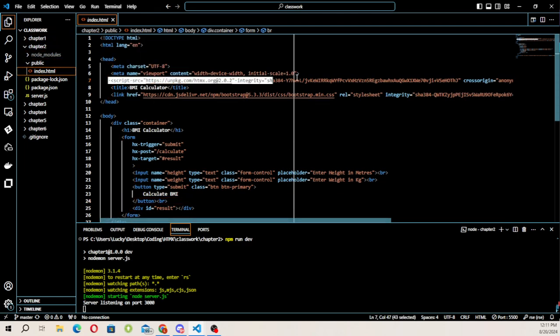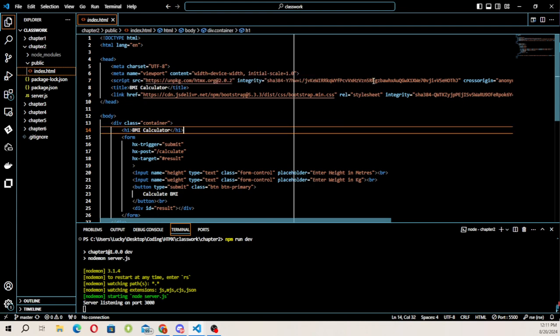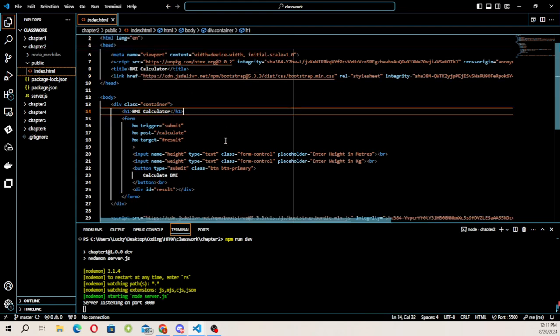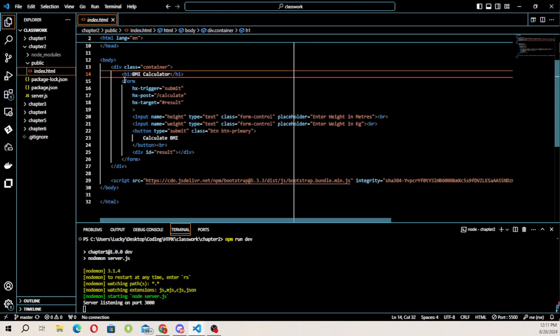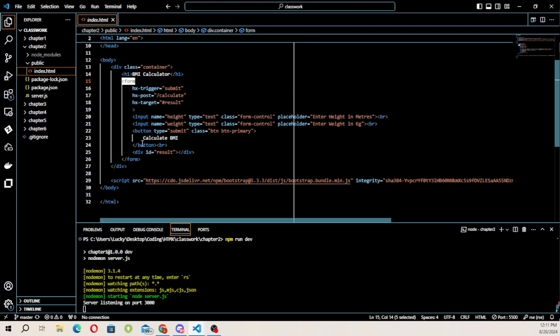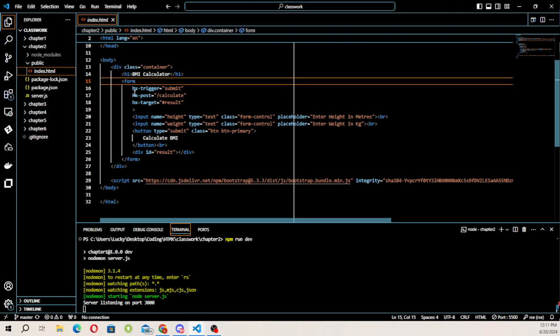As you can see here, with the script tag including our HTMX and our bootstrap, also with this link here. And today we are building a BMI calculator. So we have a form, right? We have a form tag here, we have a form element in our HTML, and in our form element we have these three HTMX attributes here.